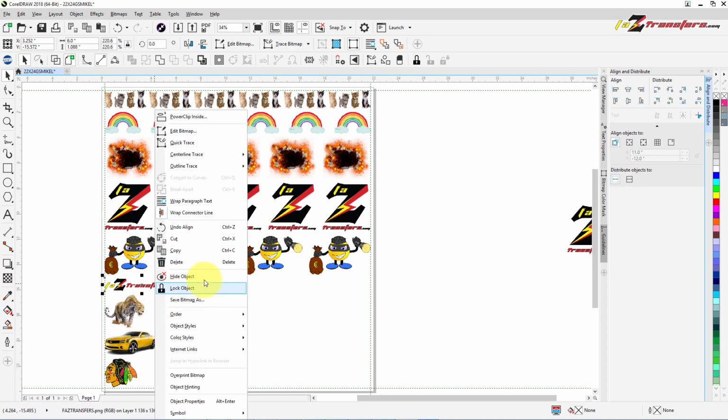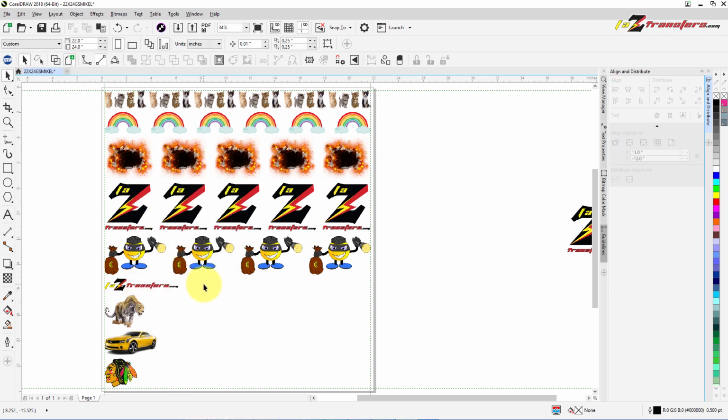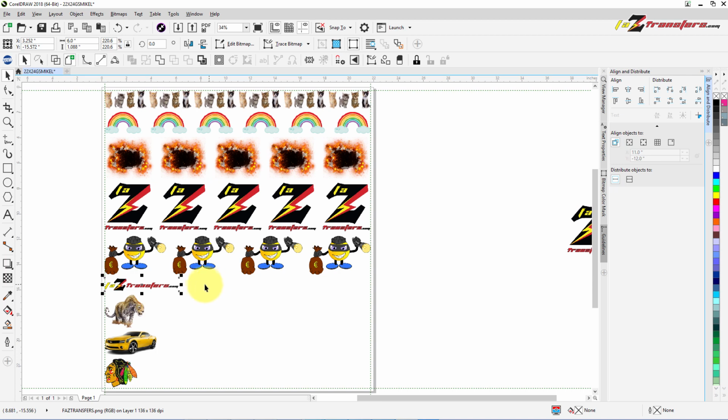Let's do the same thing for this one. Right click, copy, right click, paste. Paste 1, right click, paste 2, right click, paste 3. Alright, so 1, 2, 3. That was not going to make it, so that should be the last one.